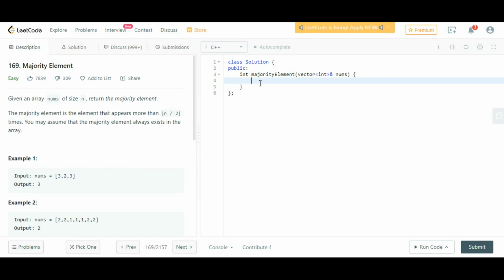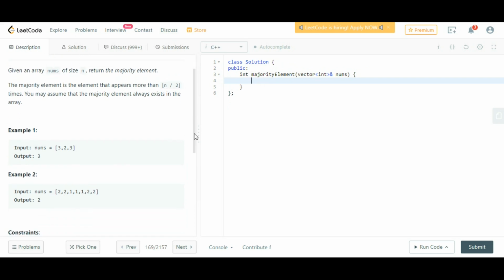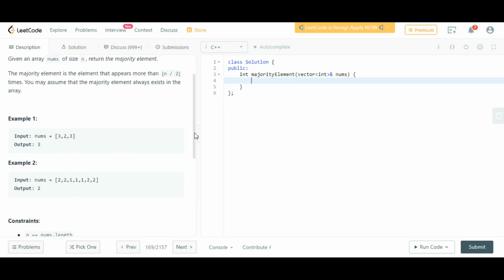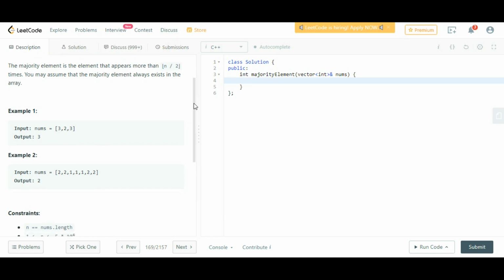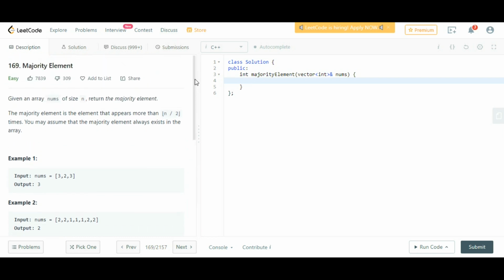That is one way. And the next way is, we can also use a map to store all of the elements and keep a counter of each and every element and check whether that's a majority element, by checking if that number is present more than n by 2 times. Or we can use a very important algorithm that is used to find the majority element, and that is Moore's voting algorithm.